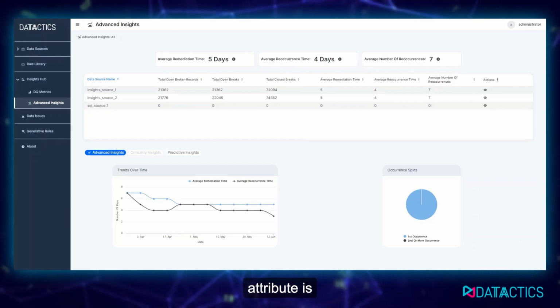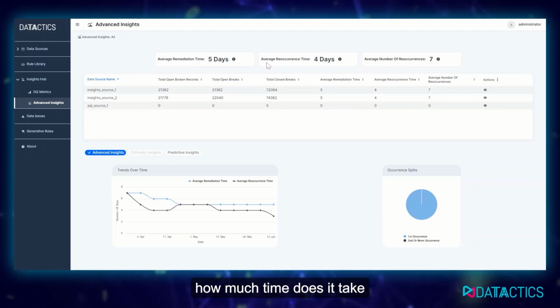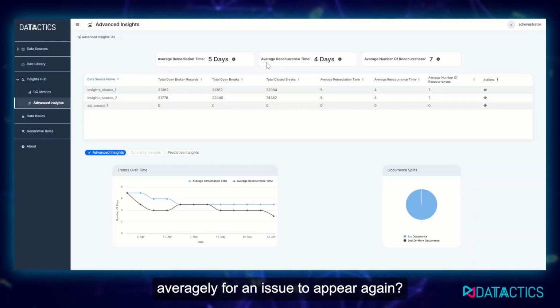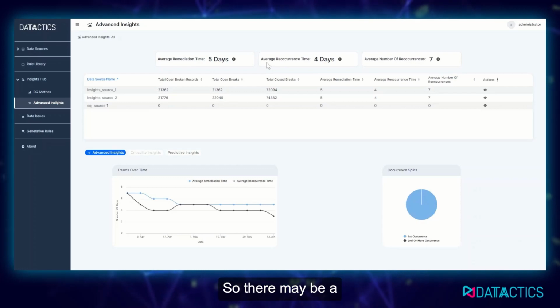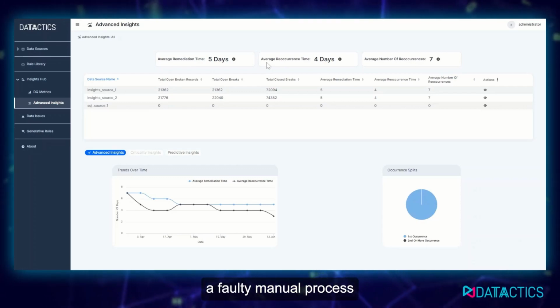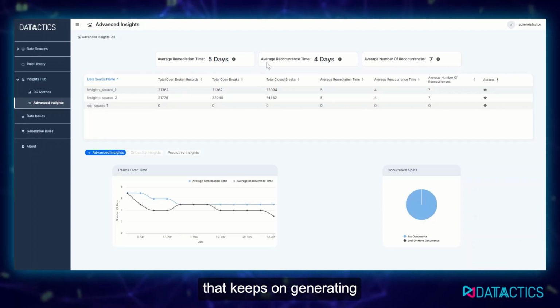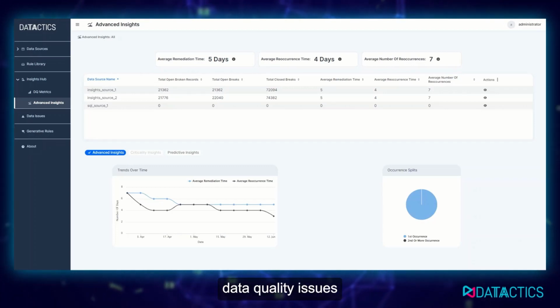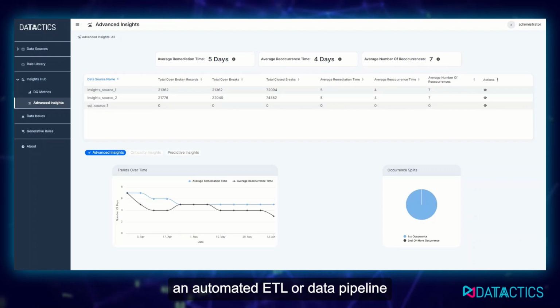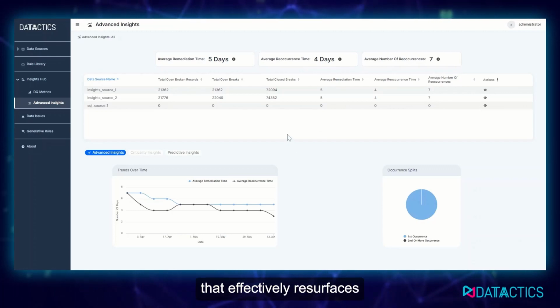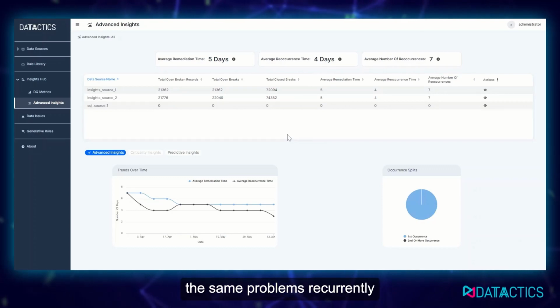The second key attribute is, how much time does it take on average for an issue to appear again? So there may be a faulty manual process that keeps on generating data quality issues, or there may be an automated ETL or data pipeline that effectively resurfaces the same problems recurrently.